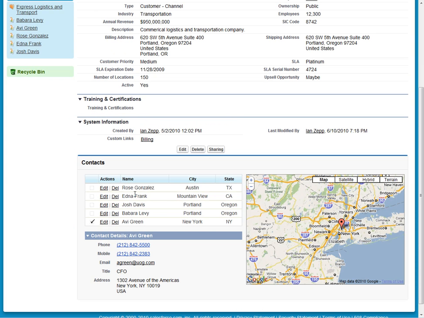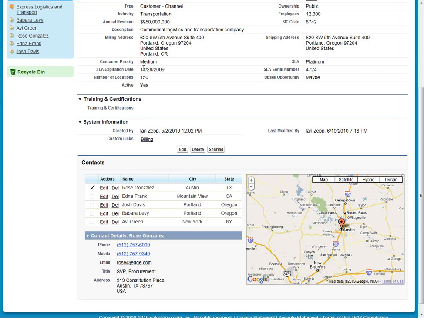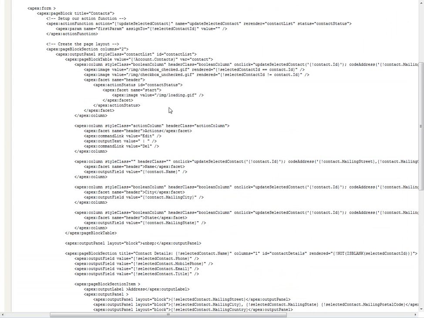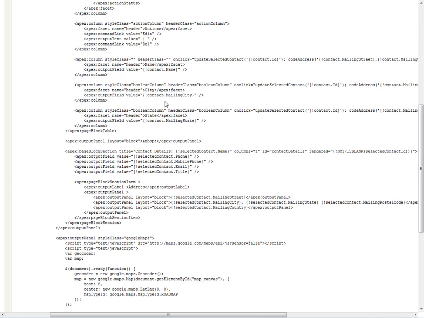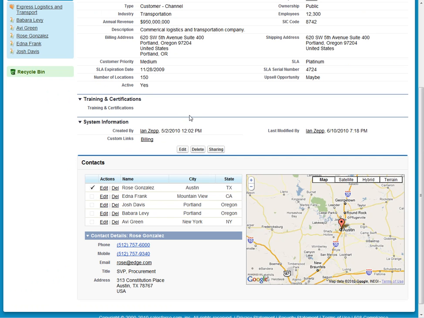Another interesting thing, we've put this little loading icon up here and embedded it right into the header of our page table. I think that's a convenient place to put it. So we've defined our action facet for the first column to contain an action status tag with our loading image. That largely concludes our discussion about how to create dual column related lists and embed Google Maps with onclick events.